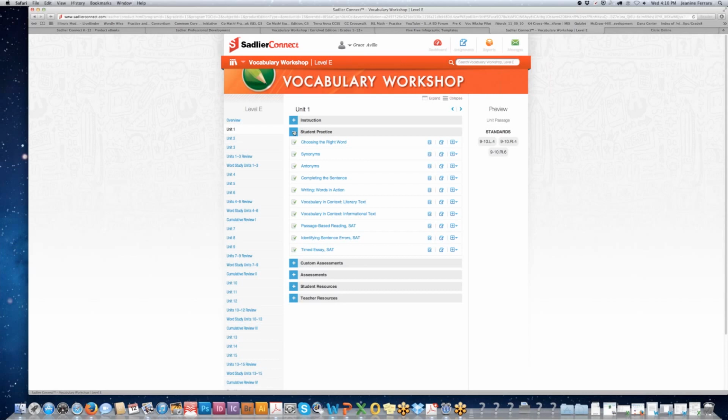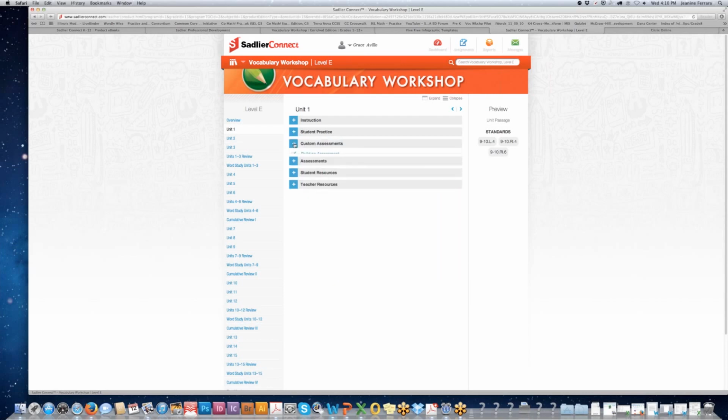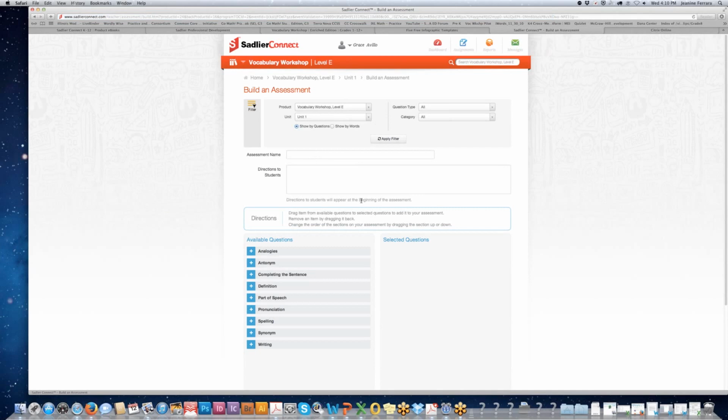Again, for each activity there's a purpose. Let's go into custom assessments. Here's where you'll be able to build your own assessments. So when I click on Build an Assessment, I'm taken to the Build an Assessment feature.